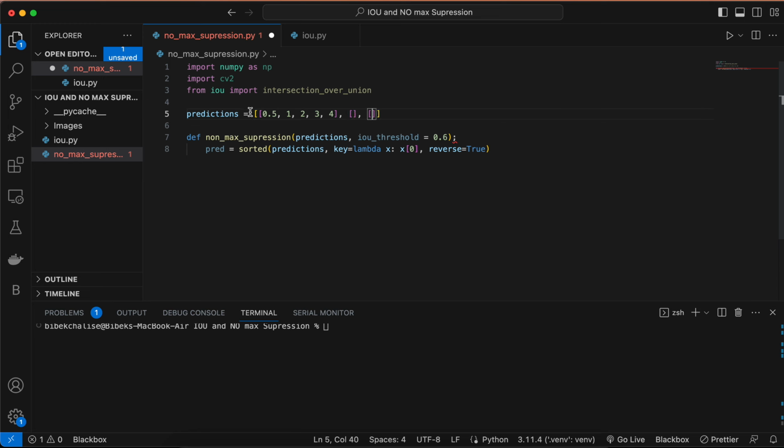So what 0.5 means is the probability of detecting the right object, and 1, 2, 3, 4 are x1, y1, x2, and y2, the bounding box point coordinates, and the same is repeated in this array and that array. So based on this, we are sorting based on the probability, using the first element of every array.